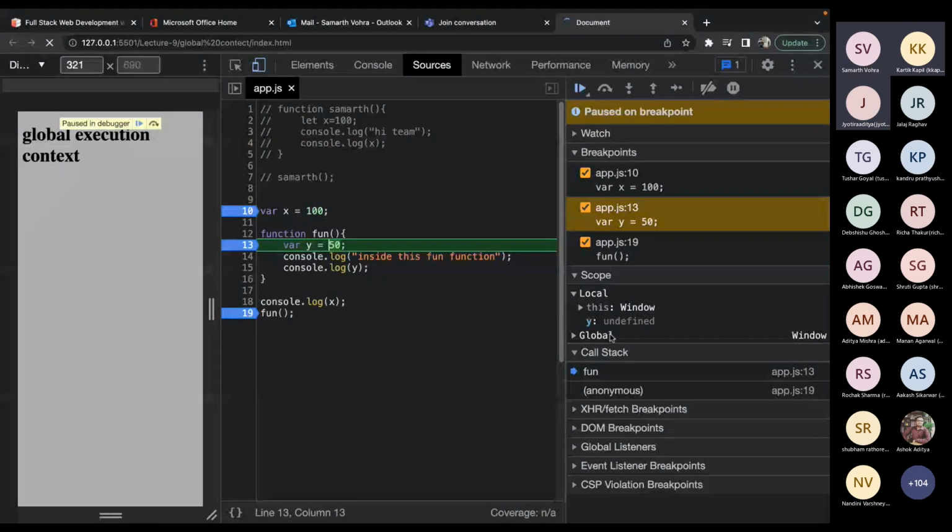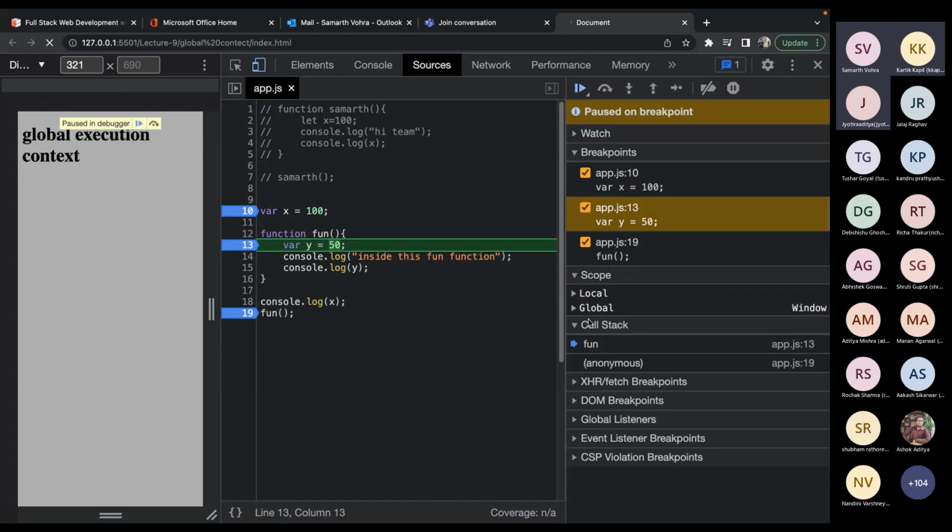Are you guys able to see that? Yes, there is a fun execution context which is present here, and along with the global scope, we have one more scope, that is local scope, right? We have two more things added.